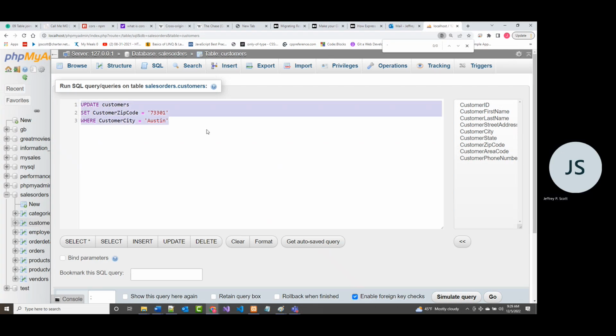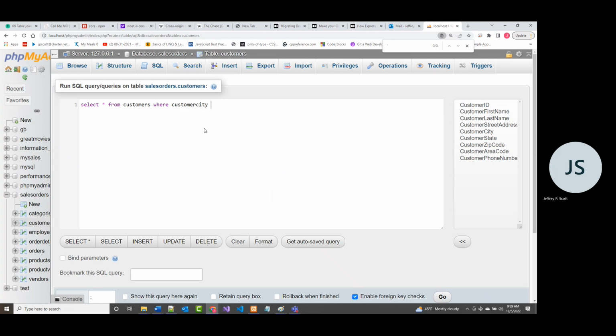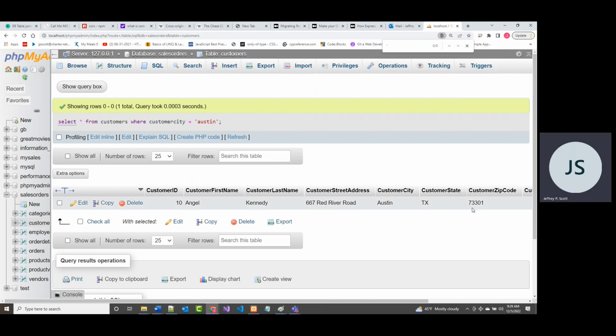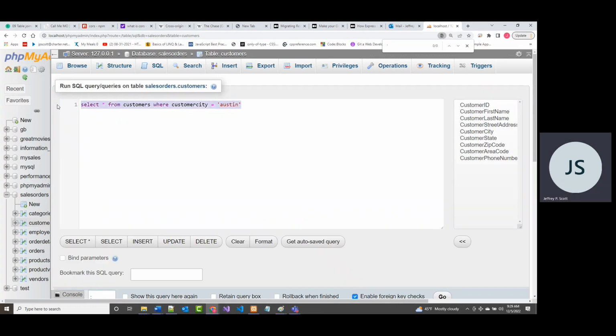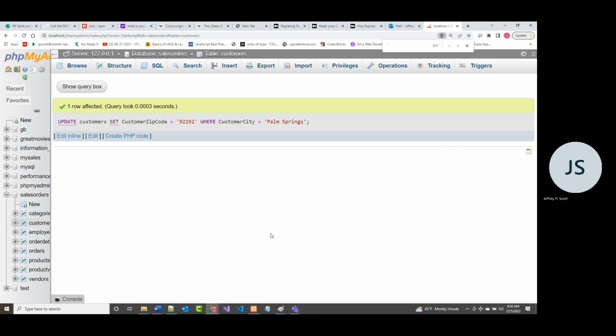So let me grab this. And let's run it. Try to. And notice it changed to 73301. All right. And I'm going to bring up and show you the other two quickly. So update customers, set customer zip code equal to. And Palm Springs was 92292, where the customer city is Palm Springs. And again, we will run this. And it says again, one row affected. We'll check them all out in just a second.